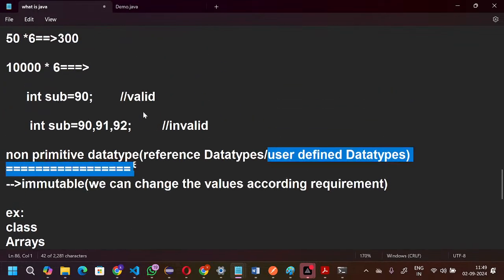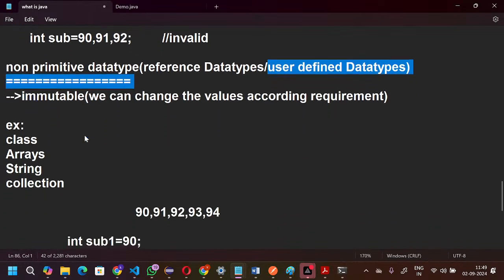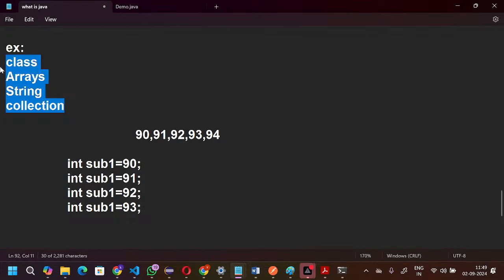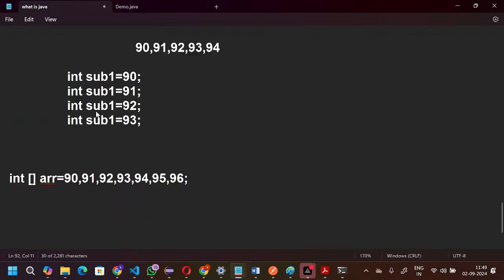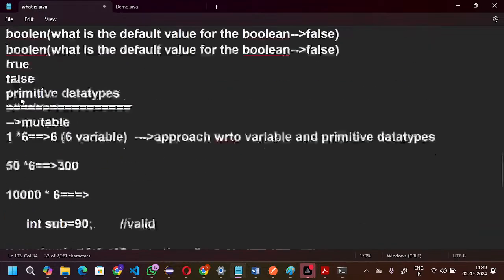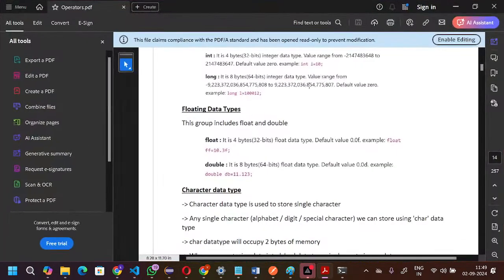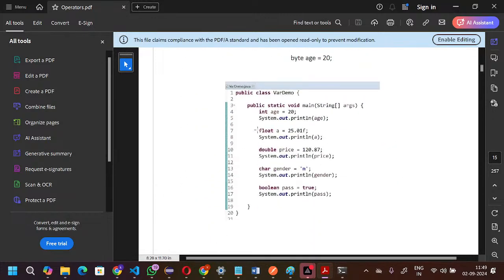So with respect to primitive data types, we have introduced the non-primitive data types. In the non-primitive data types, this is the classification: class, arrays, string, and collection. This is the recommended way. You can store all the student values in one variable. If you go with this approach, you can manage your time and your memory also. This is the recommended approach. So this is all about the data types basically. I will show you through a data types example.